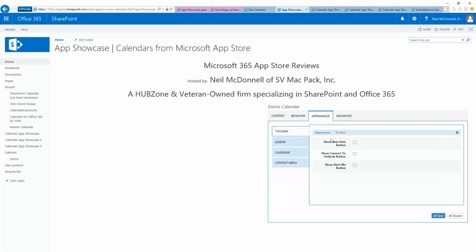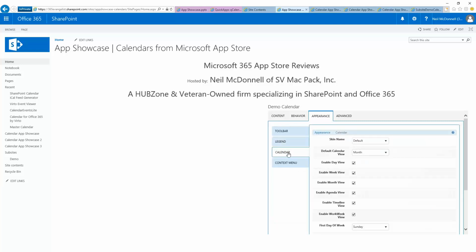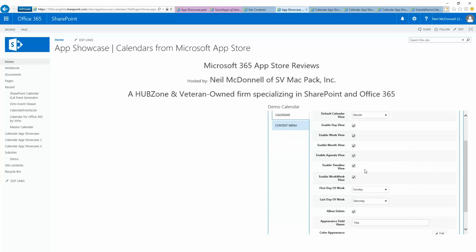Okay, so appearance. All right, so it has the ability to do new items right on the top, and maybe an alert. I'll click that one. We'll click the legend. So they had the legend. I'm not playing with that at the moment. If you want to see that yourself, you can kind of explore that. Okay, so it has the ability to get rid of some of these things like the work week and timeline.